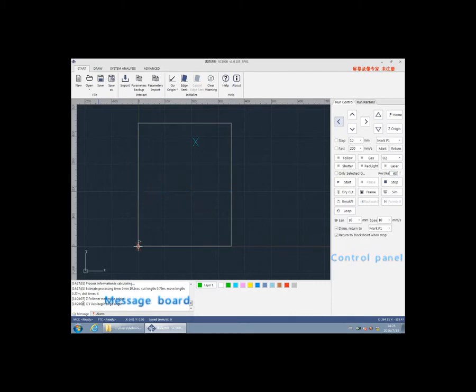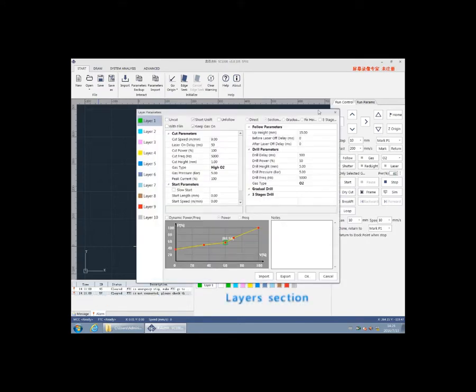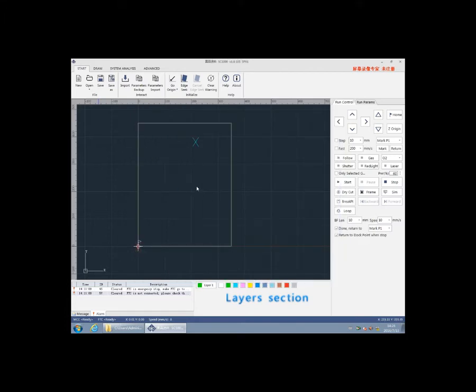Control panel has 2 sections of running control and running parameters. Message board shows all status and warnings. Layers section for different layers cutting.